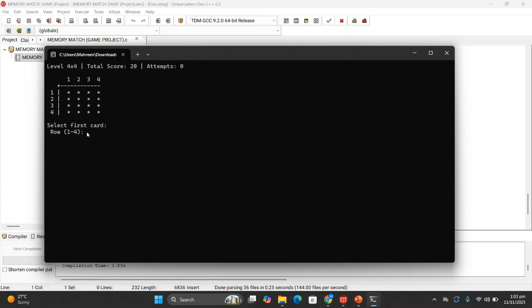Now it asks us to enter the row and column as before. So if we enter first row and second column, which shows 1, then I have to match it with any of the others. If I give column 5, which is an invalid position because it is a 4 by 4 matrix, it asks the user to input again.